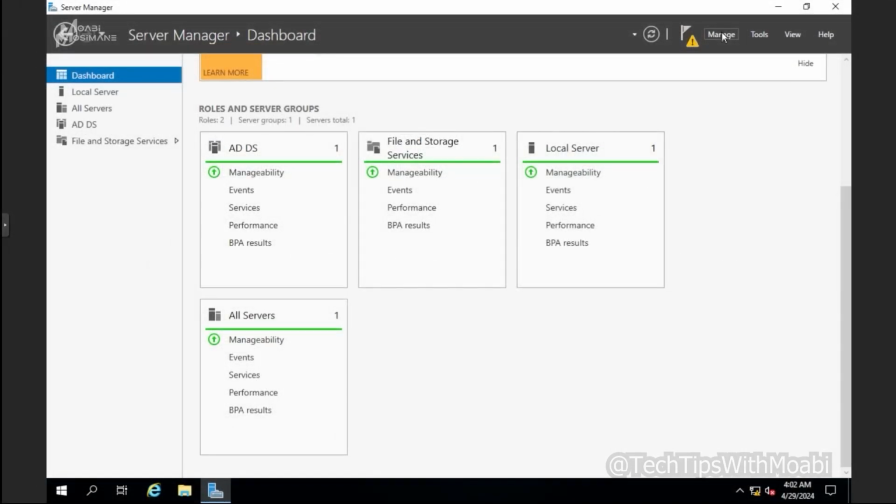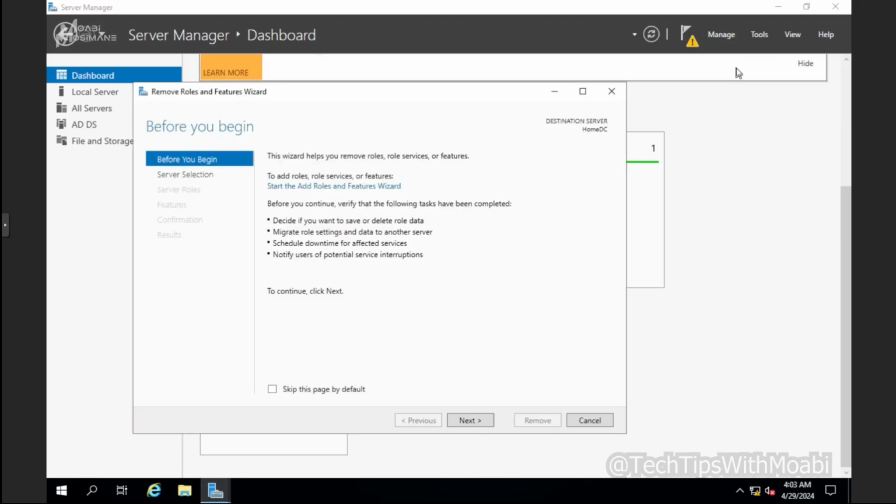So to remove that, all you have to do is click on Manage, click Remove Roles and Features. A Before You Begin window pops up with guidelines to follow before you remove a role or a feature. Below that, you will see, before you continue, verify the following tasks have been completed. These 4 bullets are just guidelines on what to do before you remove a role or a feature.